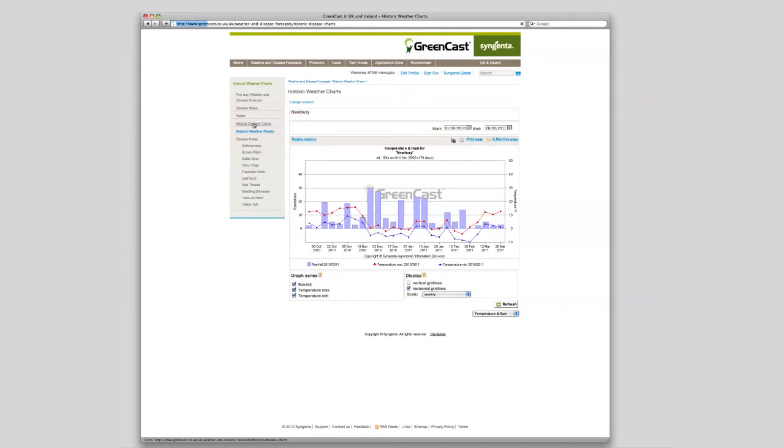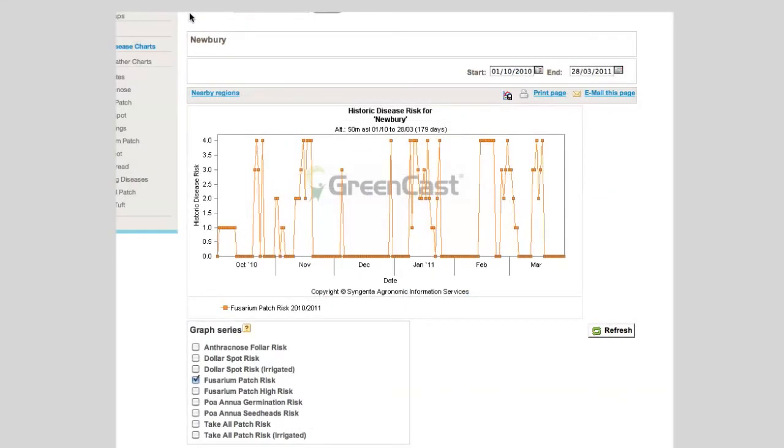Such clear visual evidence provided by the historic charts is crucial if you're looking to justify to club management and players why you applied a fungicide and when you did. It could also help justify the past and future spend on disease control.